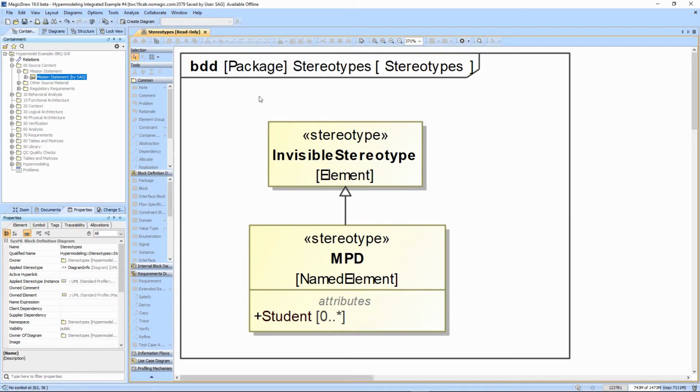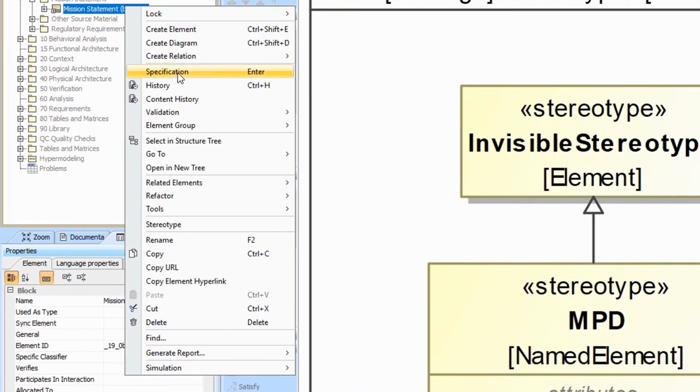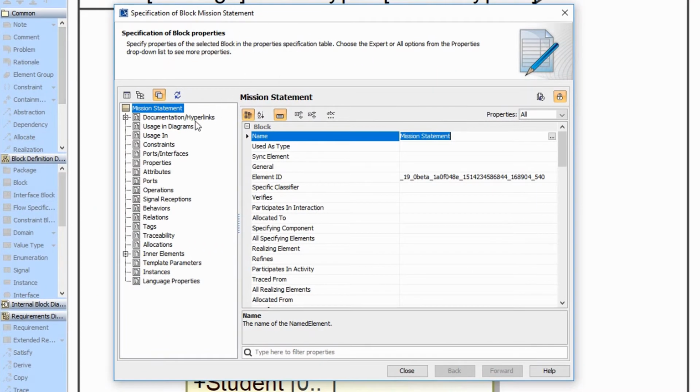The specification window is the most important interface you have with MagicDraw when it comes to describing a system element. You can access it by pressing Enter when an element is selected, or right-clicking and choosing Specification. Notice that it initially gives you a set of properties that are visible about the element.